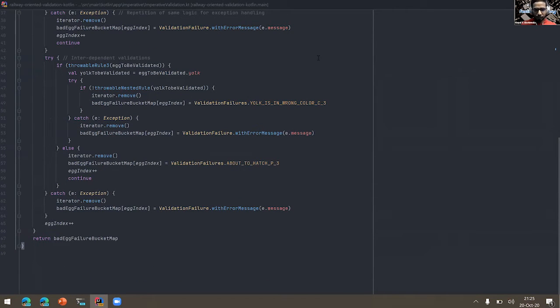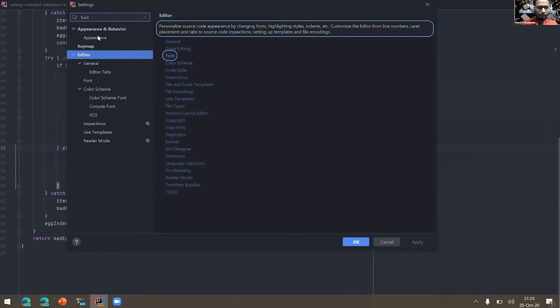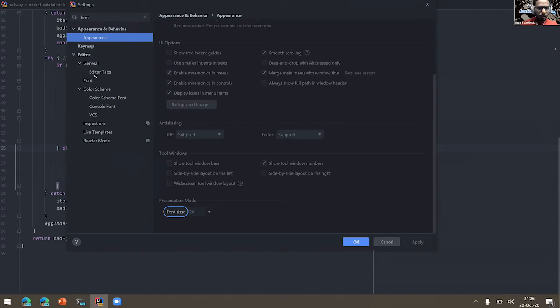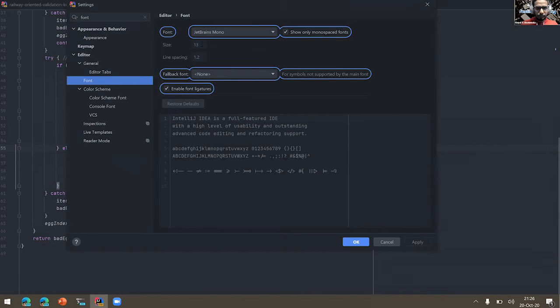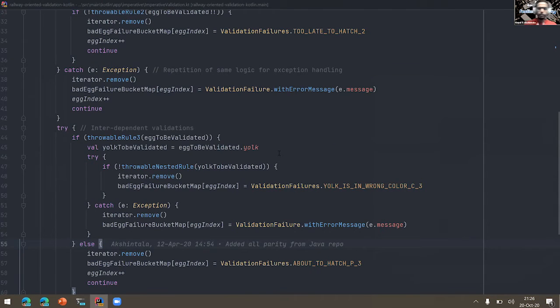Just opening chat. Could you make it a bit larger? Okay. Just a second. Hope this is fine.